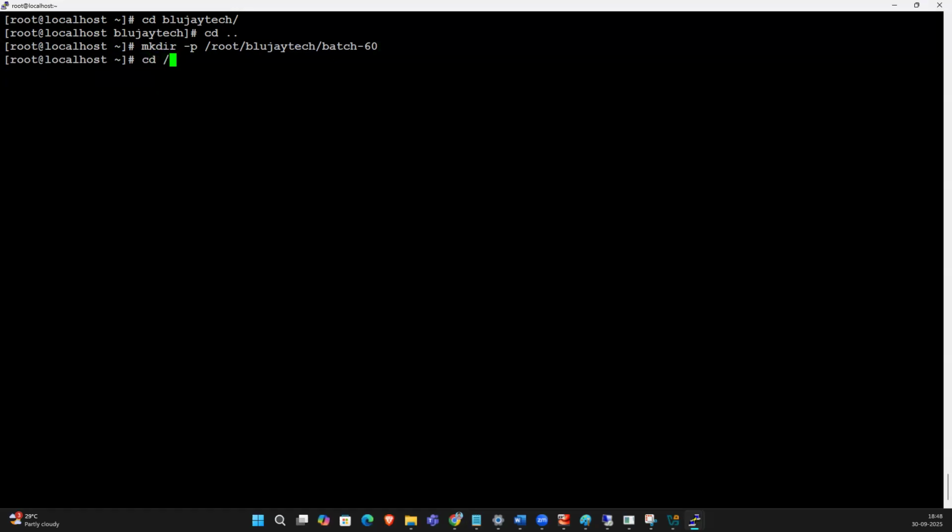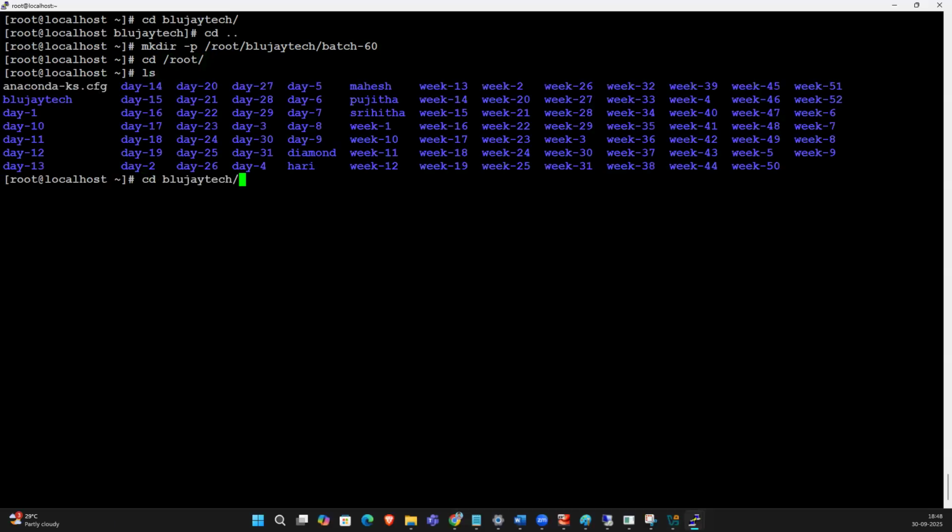Okay, so let's check it. cd root, ls, cd BlueJTech, then ls batch60. Is it created? You can go to that path and create the directory. That is one way. The second way is that you can create the directory wherever you want. So every command will execute in two ways: one is the absolute way, the other is the relative way. Absolute path and relative path. Guys, understood?